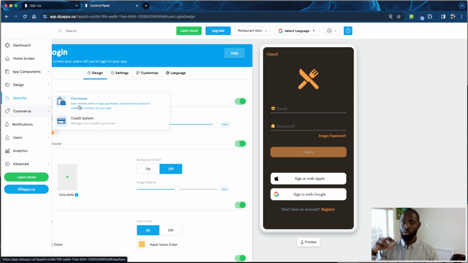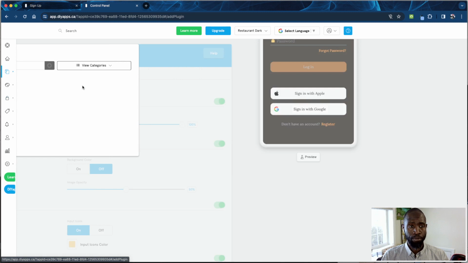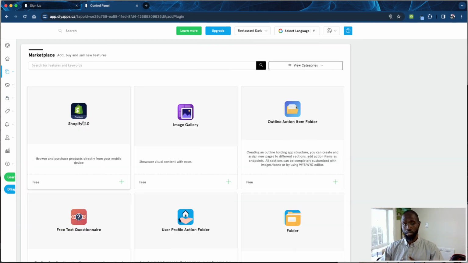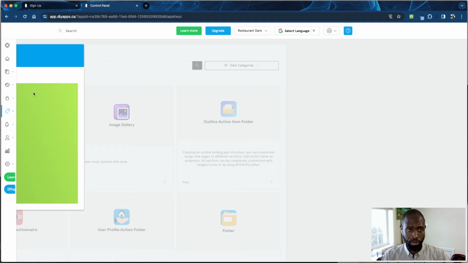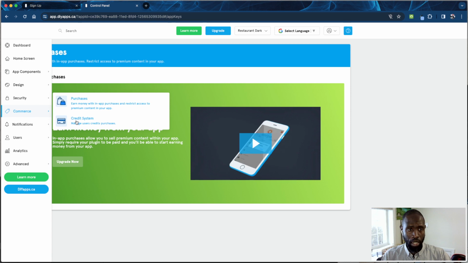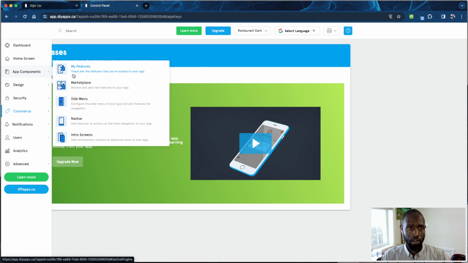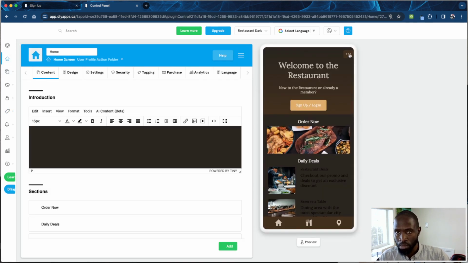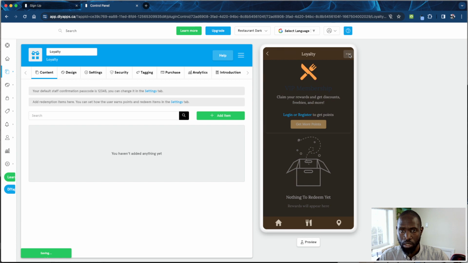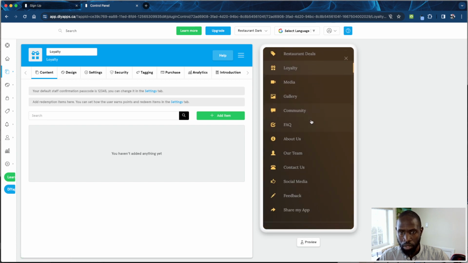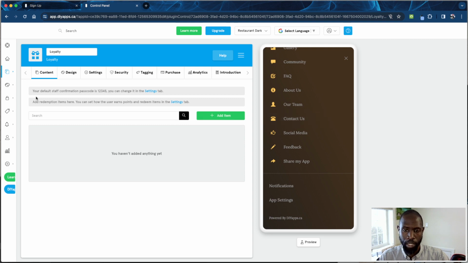In-app purchase. So if you want to do in-app purchases within the app, and as I've shown you on the marketplace, you can pick Shopify. So if you have different merchandise that you want to sell for your restaurant, you can connect it with Shopify and sell your merchandise like that. So if you have a credit system, you can use your credit system. Let's see what they do for their loyalty. So they're using the loyalty feature. I don't think they have... No, that one you might need to add separately.